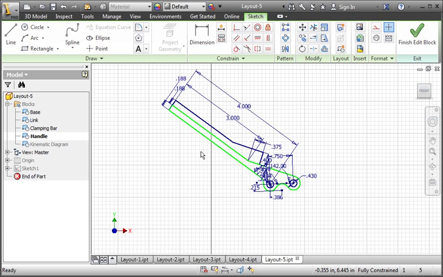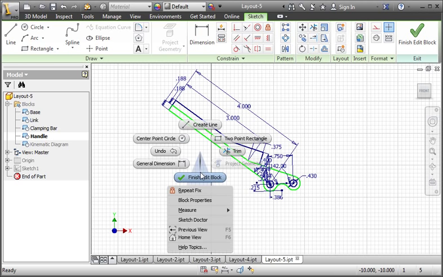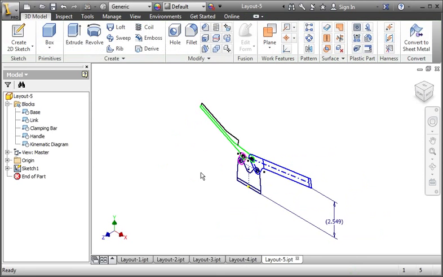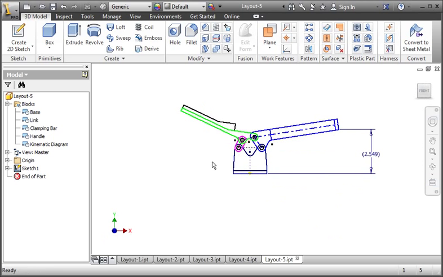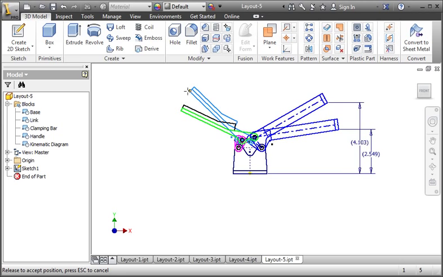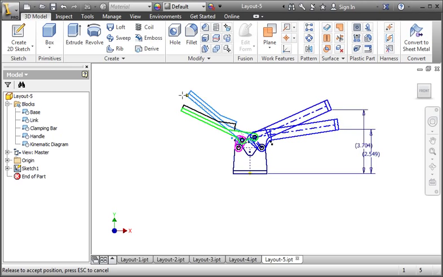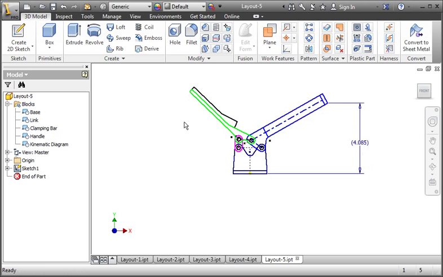Sometimes it will help to switch back and forth between the 3D part and the layout, and you'll get a chance to do this later in the course. For now, finish editing the block, and then drag the handle up and down. Even though the sketch block is fully constrained, it can rotate in the main sketch. Picture the whole sketch plane of the handle block rotating when you move the handle up and down.